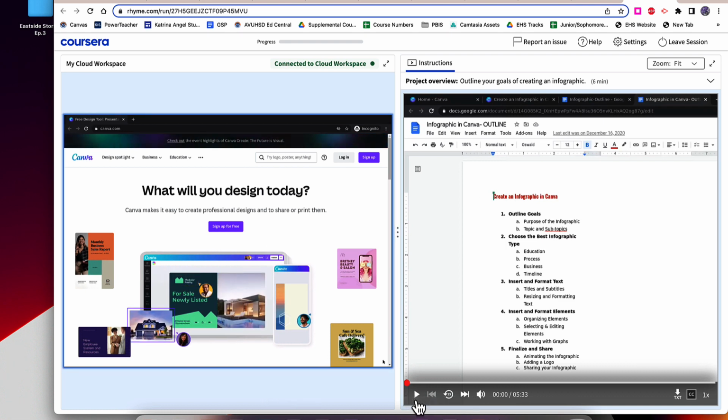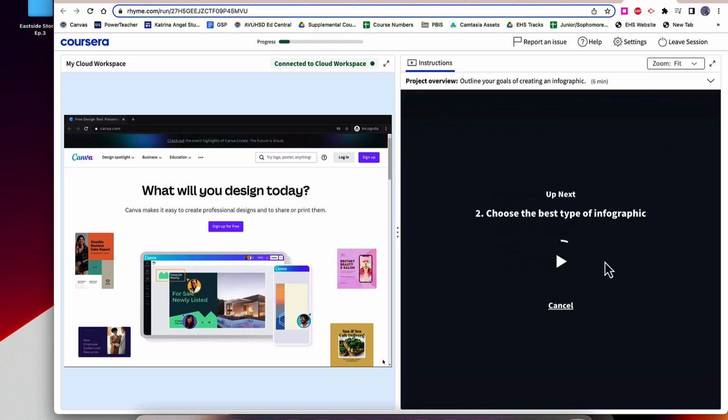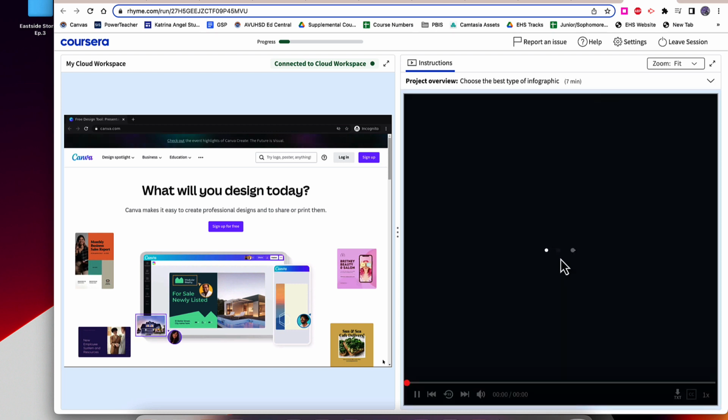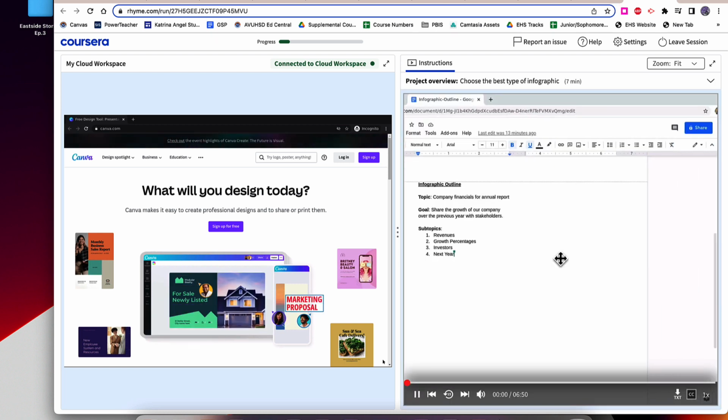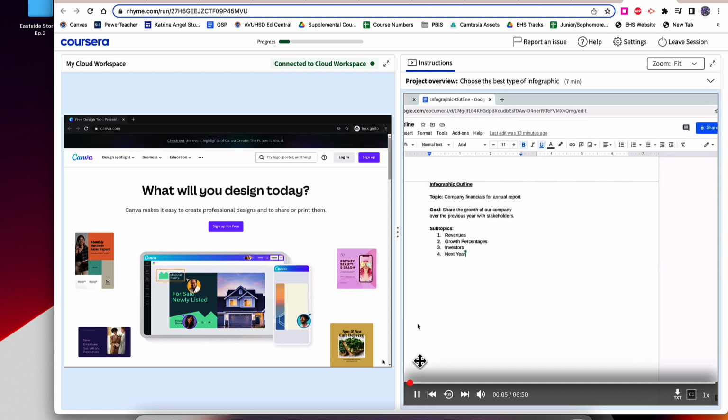The page on the left is a Canva window. We'll talk about that in a second. But on the right is the first video there. Go ahead and watch it. When you're finished, go to the next video. And then it'll play this next video right after.